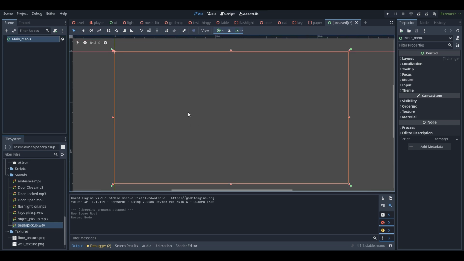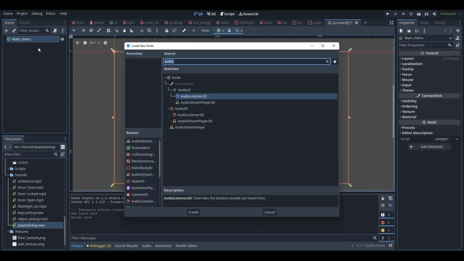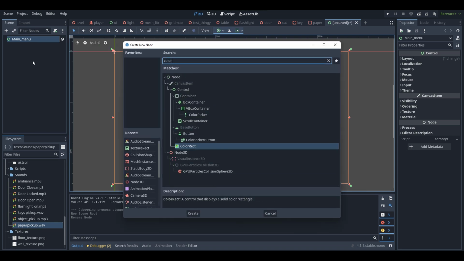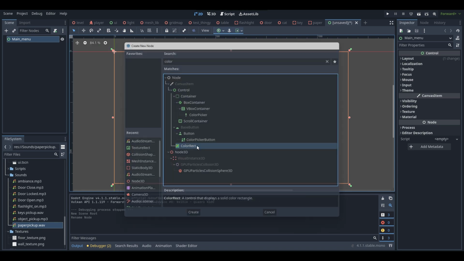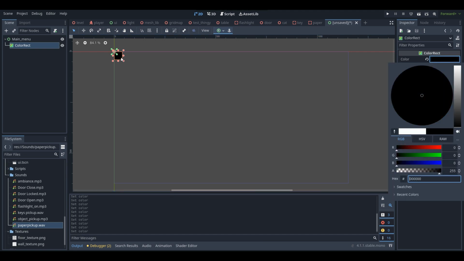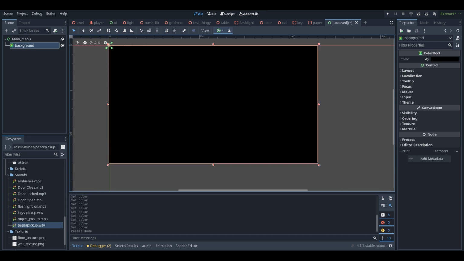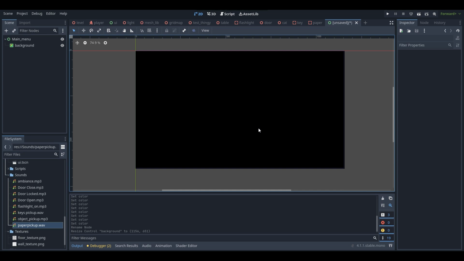So now what I'm going to do is, for my background, I'm going to add a simple color rect. So I'm just going to type color rect. And I'm just going to change the color of it to black. You guys can do what you want for your background, of course. I'm going to rename the color rect to background as well, in fact. And then I'm going to stretch it out so then it scales the whole UI here. And there we go.